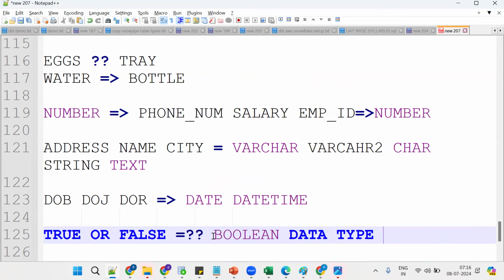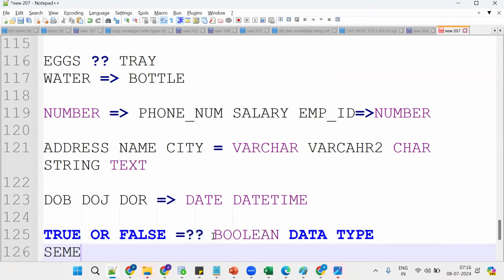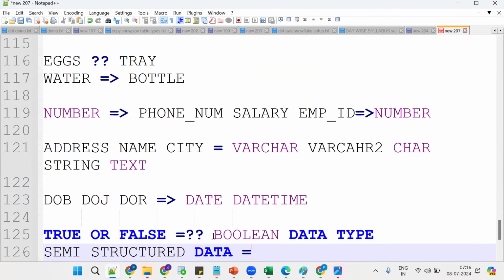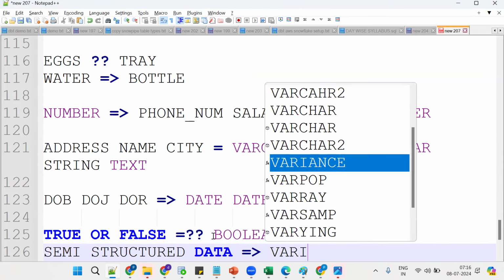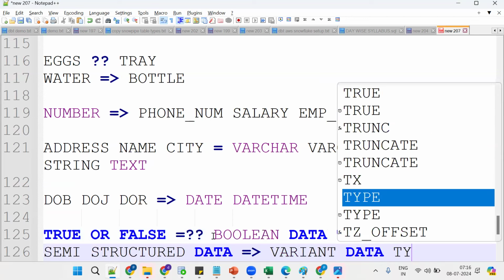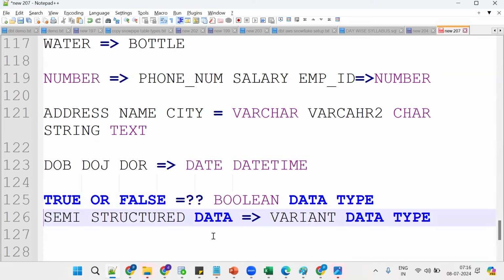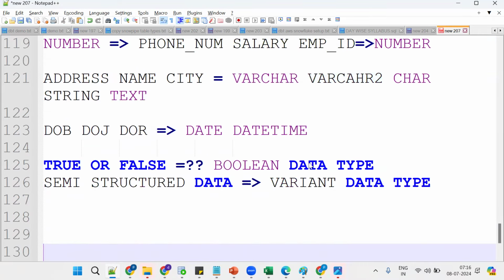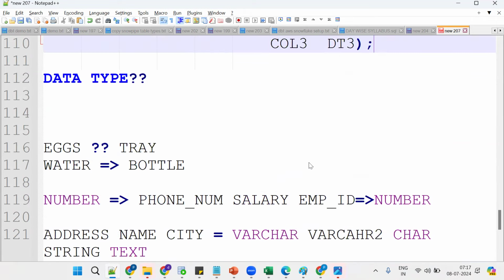The same thing. Remember, Snowflake supports structured data and also semi-structured data. How to store semi-structured data? By using the variant data type. Generally we use the number data type, varchar, date time, boolean data type, and variant. We'll see the difference with varchar at that point of time.